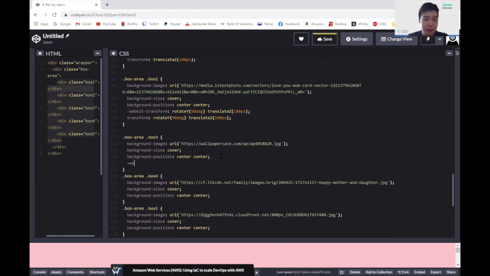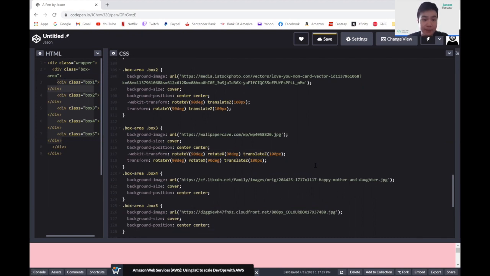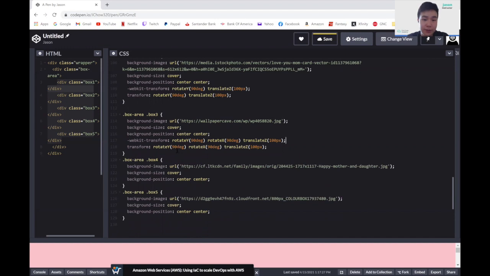So for box 3, we want to apply a WebKit transform. The first thing we want to do is rotate Y, and we want to change this to 90 degrees. We want rotate X to also be 90 degrees. And again, we want to have the translate Z at 100 pixels. Okay. And again, we're going to have to write a transform without the WebKit, but with the same parameters. We can easily just do this by copying and pasting the second part of this line without the WebKit. So this is our box 3.